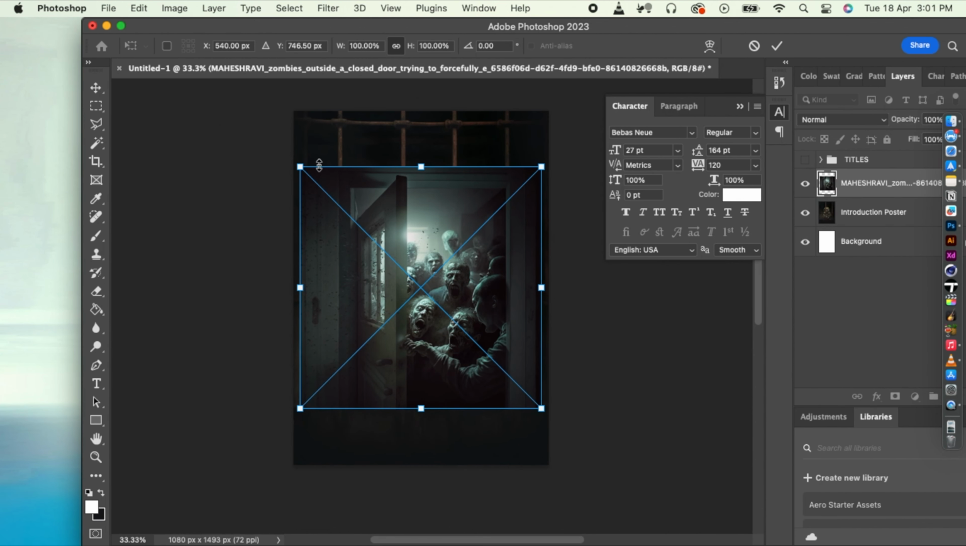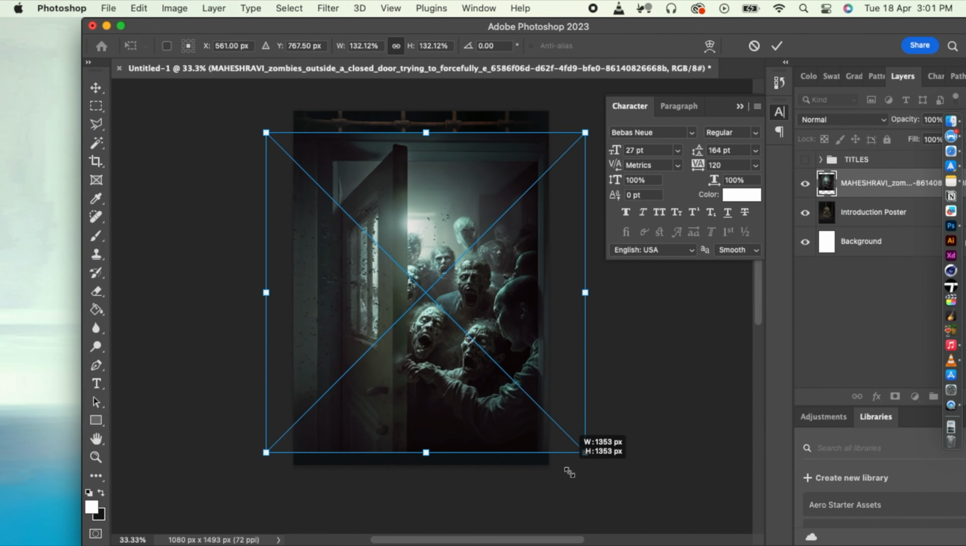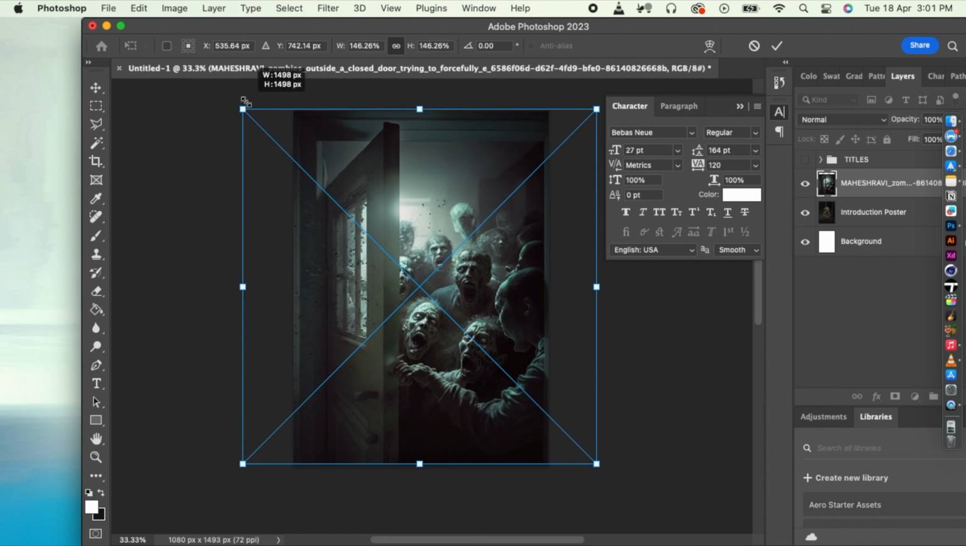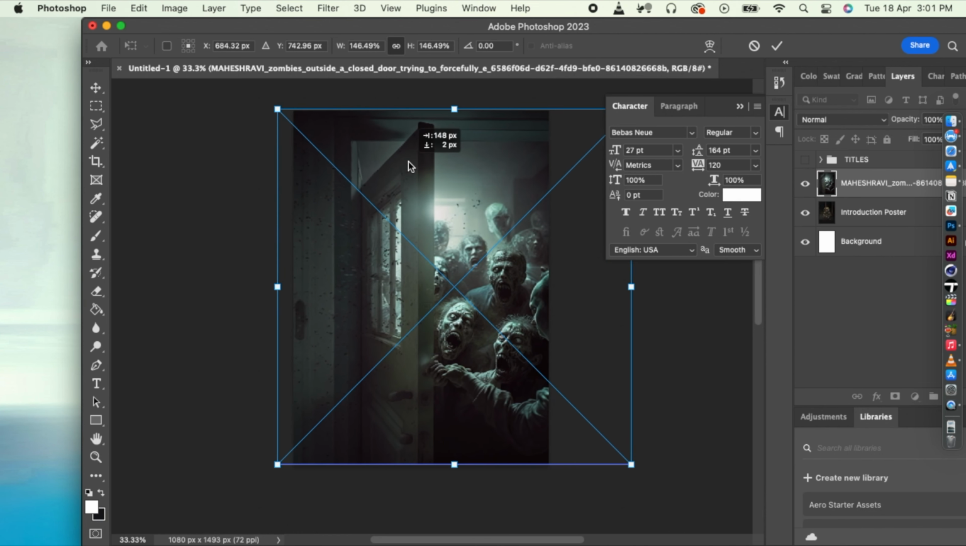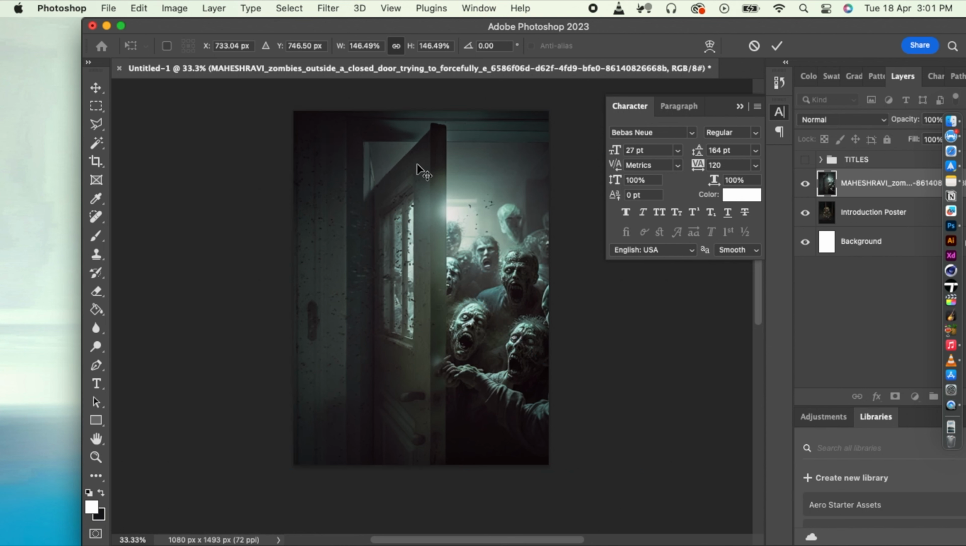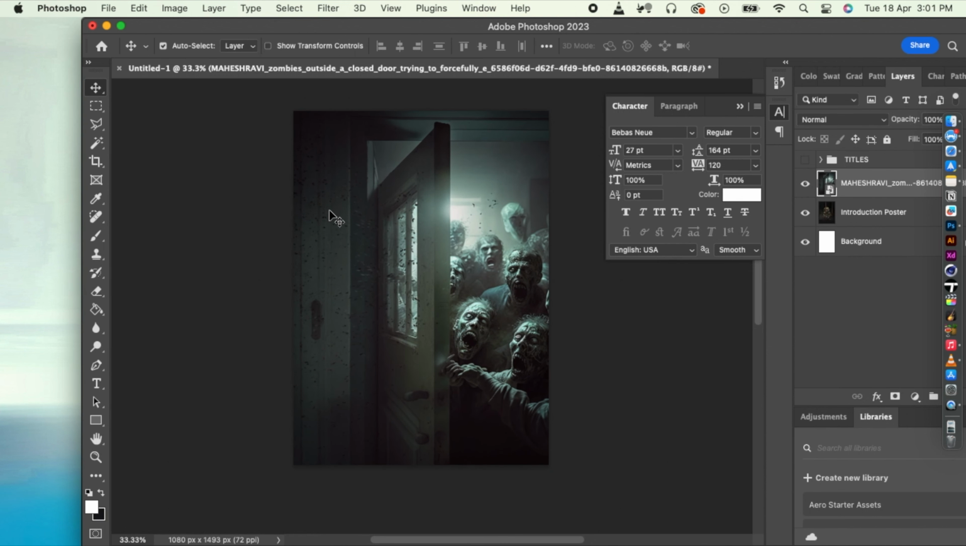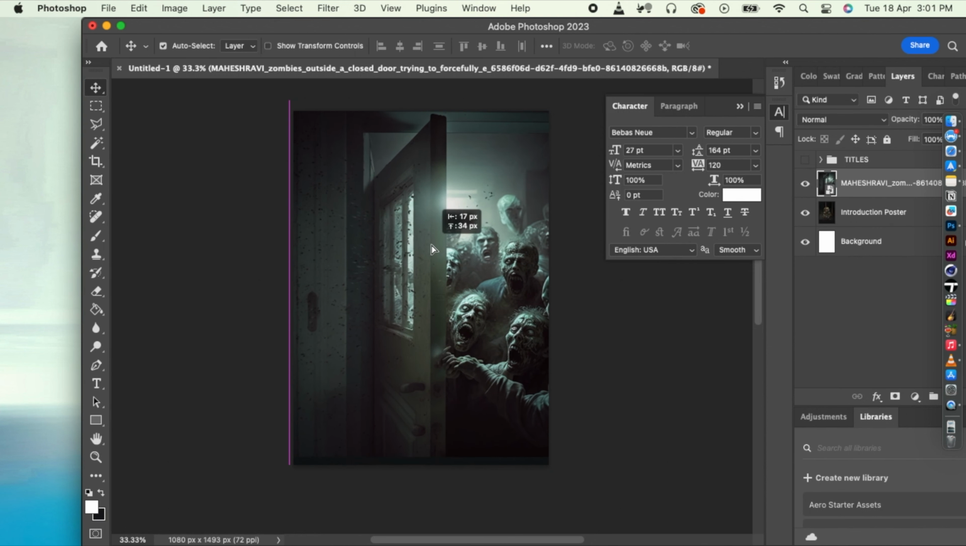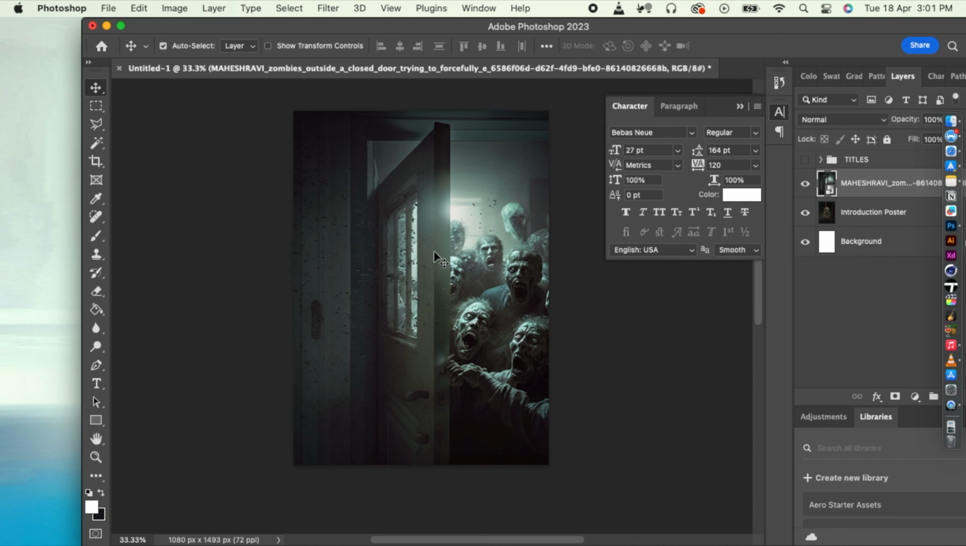Okay, so we have the image right in here. Let's bring it bigger. Yeah. Okay, that's a pretty interesting composition. One side is sort of balanced, and the door is acting as a really interesting division. There is one side that is sort of calm, and one side is very violent, right?